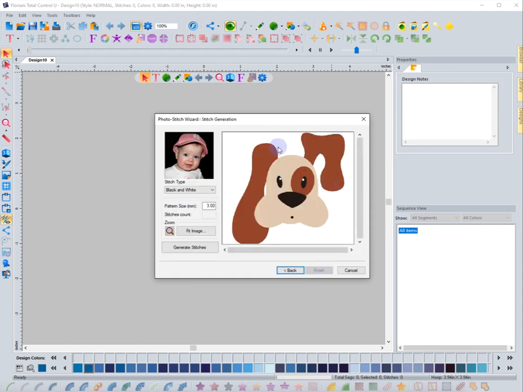And this is where we actually generate the stitches. And there's two ways. There's two types here. Stitch type is black and white or CMYK. If I choose black and white, all I need to do is hit generate stitches here and it will do that. Pattern size here is the pattern size of the stitches it creates.